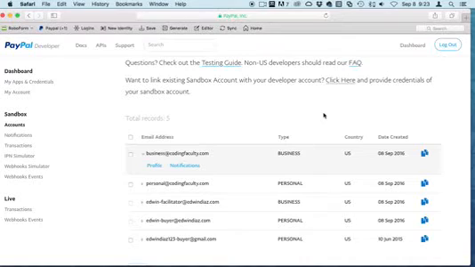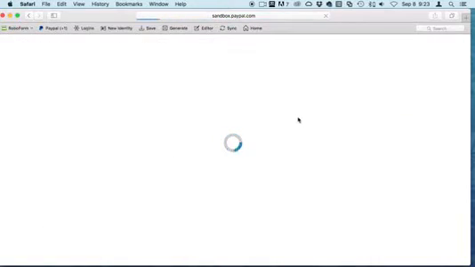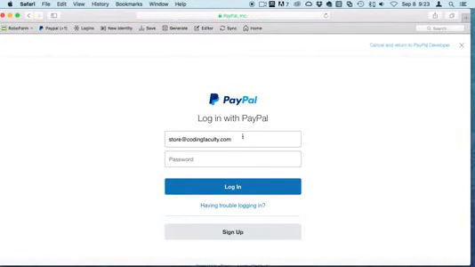So now this link for some reason is not working 100%. This is usually where we go, sandbox.com, as I'm telling you right now. For some reason, if I click on login, this is gonna give me an error.